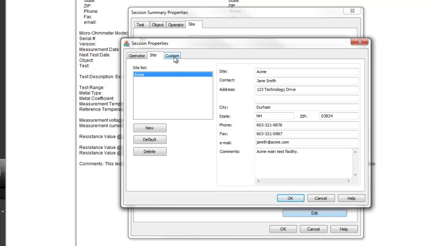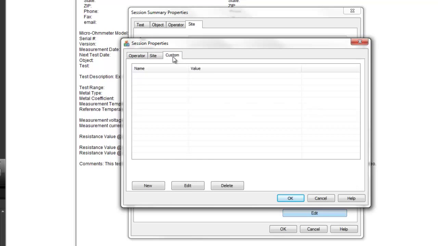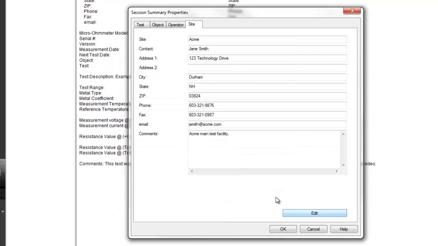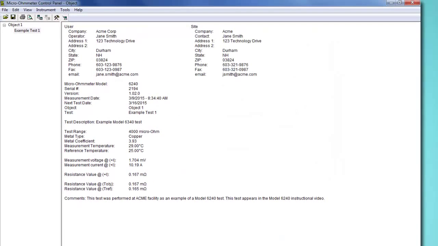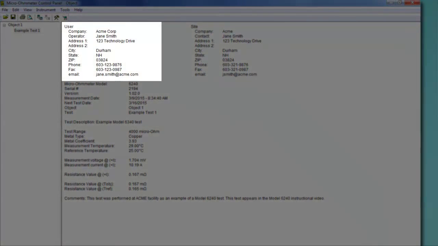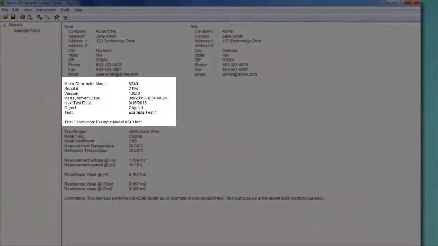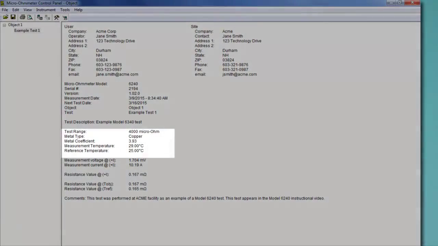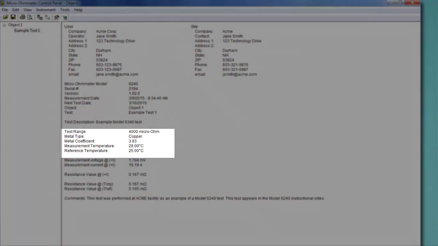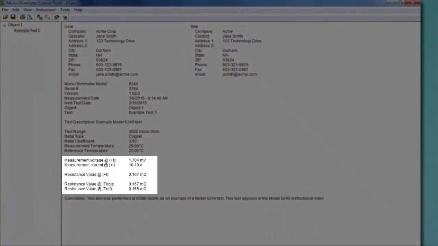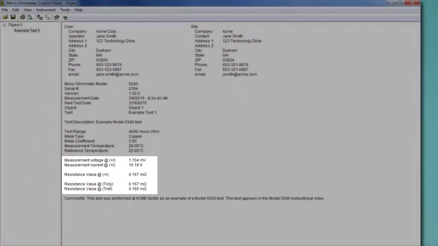The Custom tab in the Session Properties dialog box is for adding custom fields to Data View reports created from this record. In our simple demonstration, we will leave this tab unchanged, so click OK to return to the Session Summaries Properties dialog box, and click OK a second time to save your changes. You can now view the complete test record. This includes information about the test operator, the test site, the instrument model and other test-related information, data related to the temperature offset, the test measurement data itself as recorded on the Model 6240 instrument, and finally any additional comments.